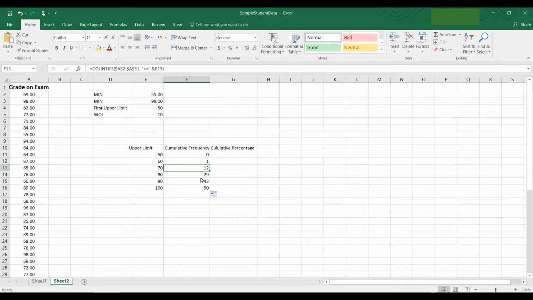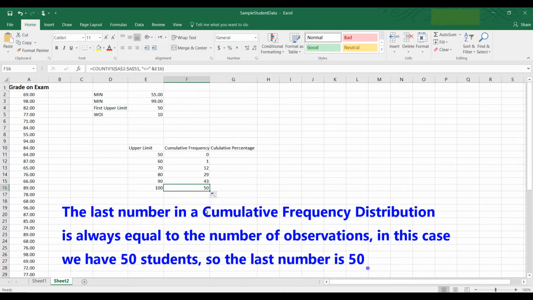Here we have 29 as the cumulative frequency for a grade of 80. That means 29 students got 80 or less. 43 students got 90 or less, and 50 students got 100 or less. And we know that we have 50 students, so that makes sense. The last line in your cumulative frequency distribution should be the number of data points that you have. In this case, we have 50 data grades.